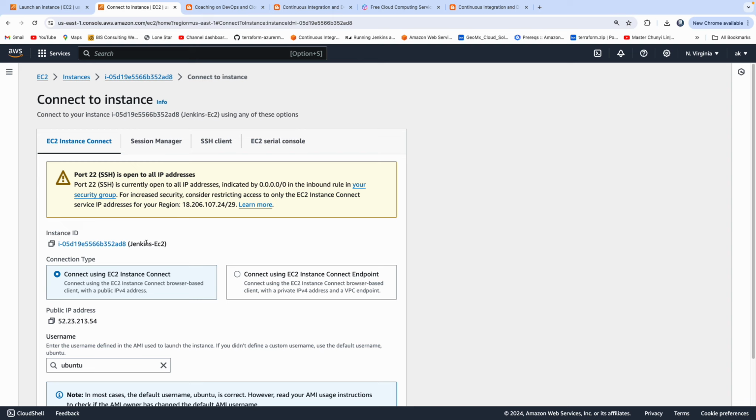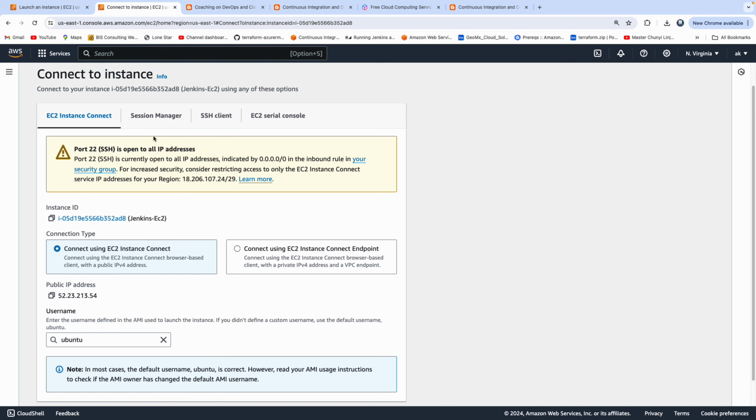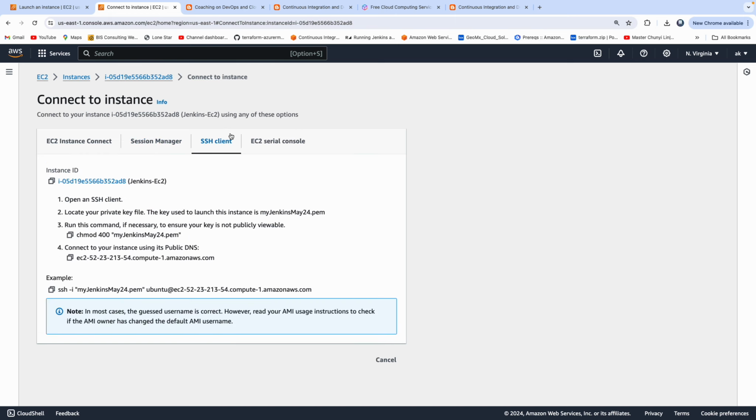So this one we don't want to connect like this. If you want, you can also connect like that, but we don't want to do it like that. If you want to use AWS Session Manager, you can also do that. But we have created an SSH key, so we are going to go ahead with this particular option, and all the steps are given over here.